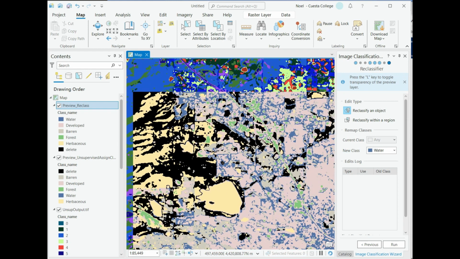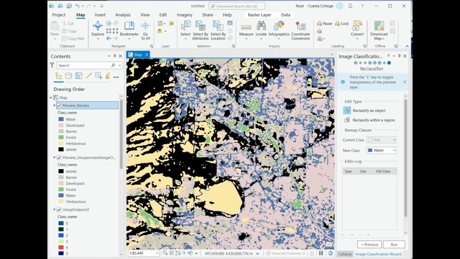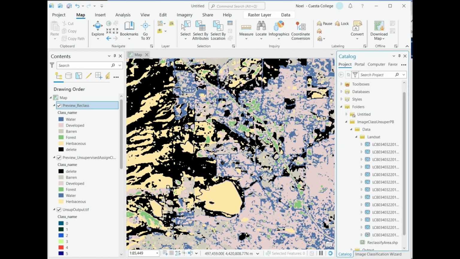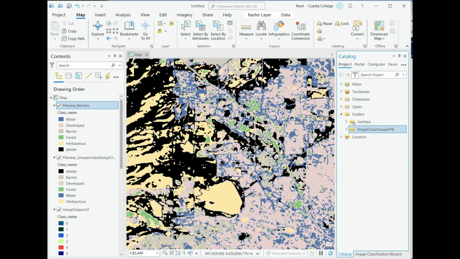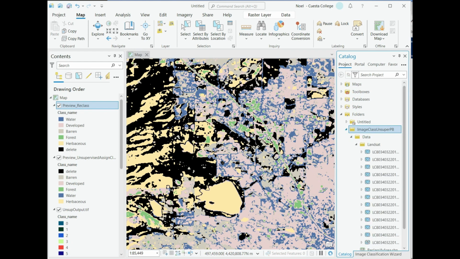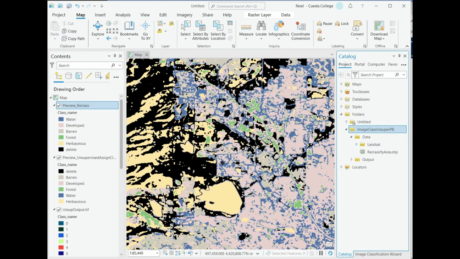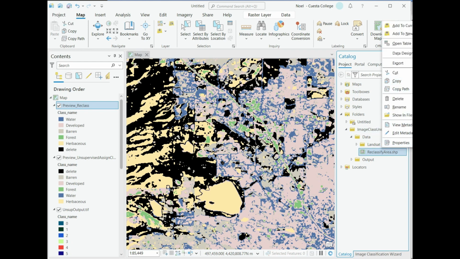But first we're going to head on over to the catalog. And we want to expand the image class unsuper PB folder, the one that we extracted from our canvas. Expand the data folder, and then we could close Landsat. And then we're going to add the reclassify area shapefile. So right click on reclass area and add to current map.